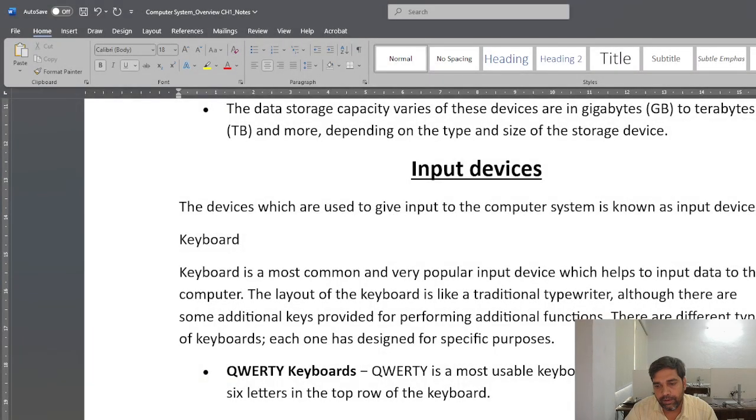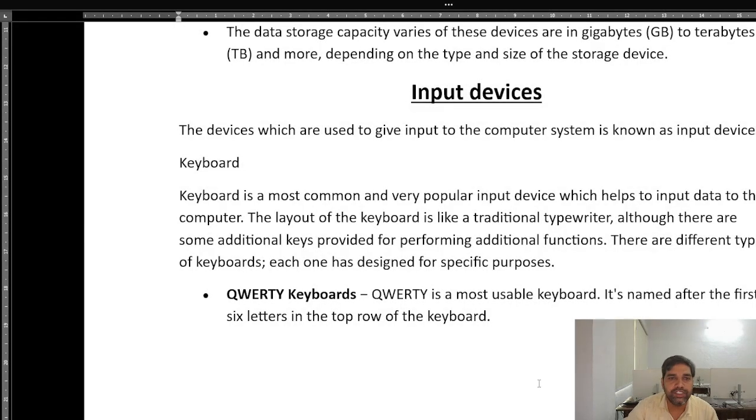So students, the input devices are those devices through which we give input to the computer system. So your keyboard especially is an input device, mouse is an input device, and the keyboard out of these is the most common and very popular input device. Scanner is also an input device through which we give input to the computer.